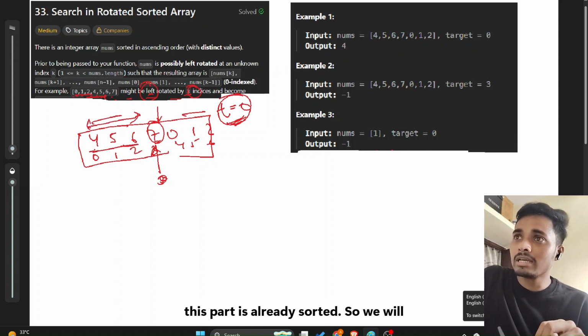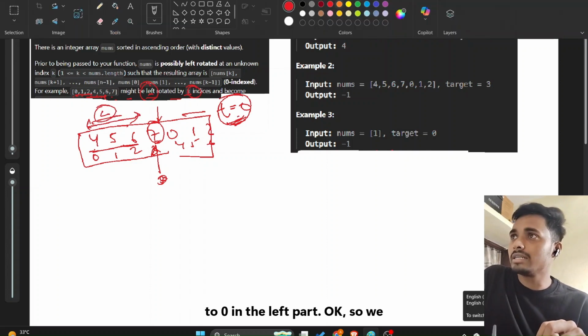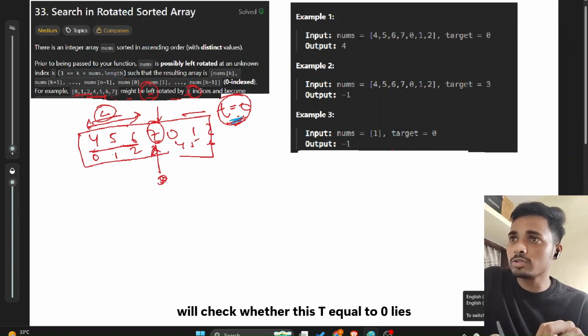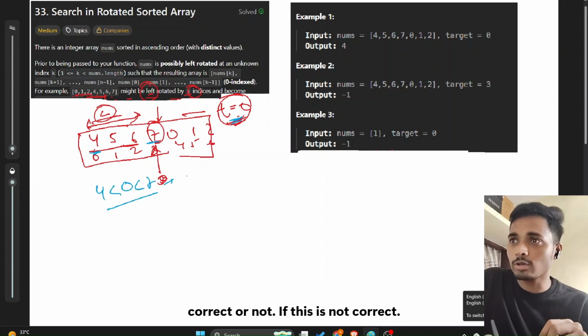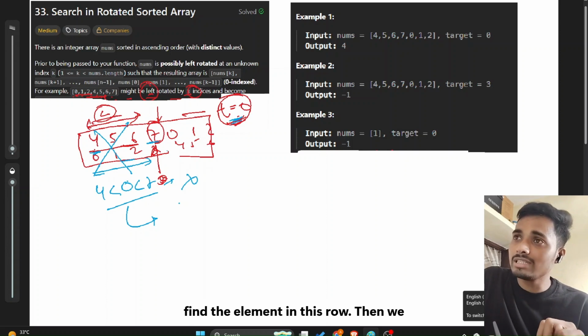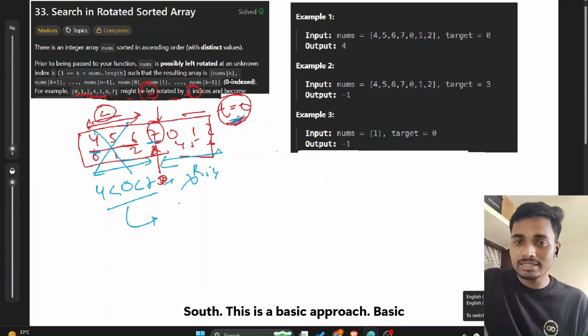So we will check whether this target equal to 0 lies between 4 and 7 or not. We will check whether this is correct or not. If this is not correct, then we will eliminate this search space, because we are not going to find the element in this part. Then we will check in the right space. So this is a basic approach.